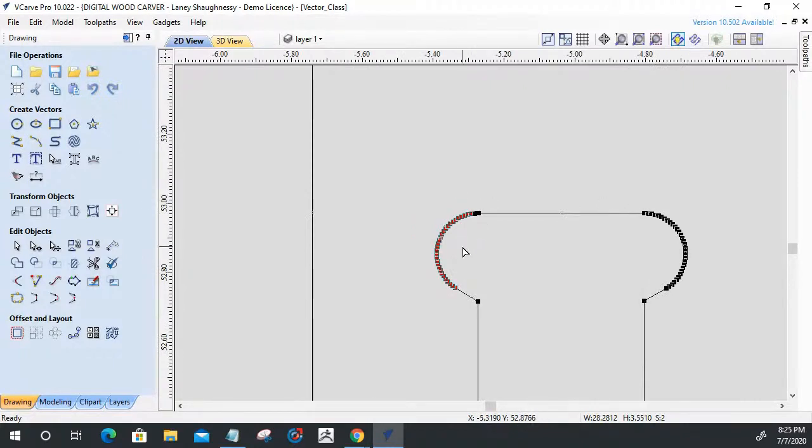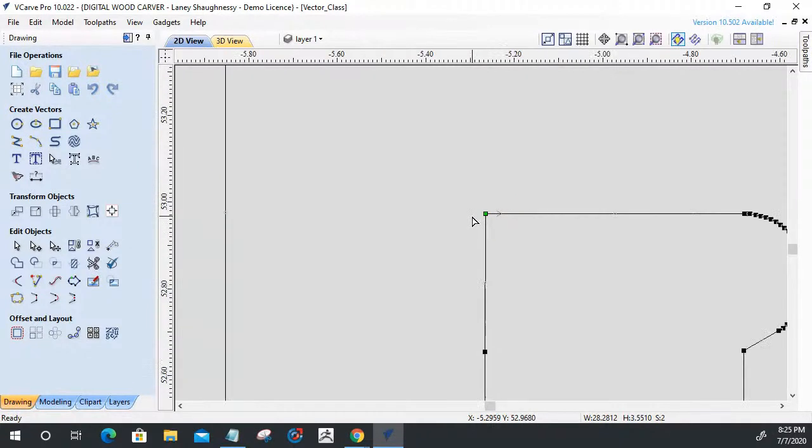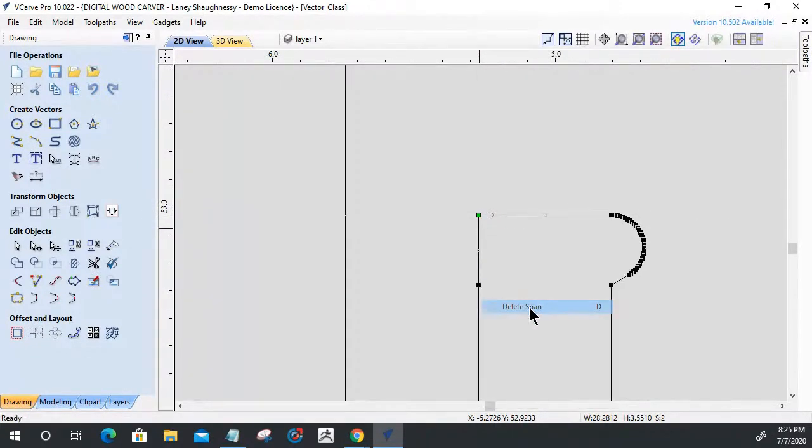D for delete. We got another one here. Now on a single node, you hover your mouse over a single node, D will delete that as well. If I come in here, I want to get rid of those two guys and him as well, and delete that span. I didn't have to right click. I could have just put my mouse over the line and hit the letter D.